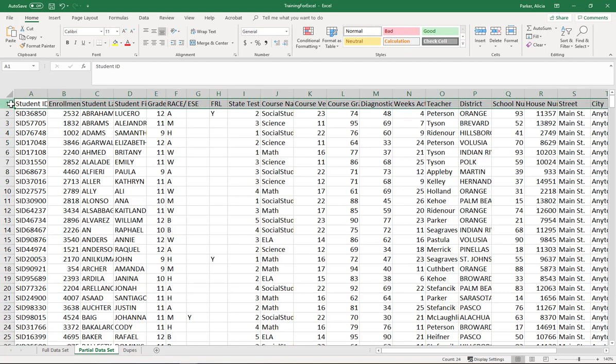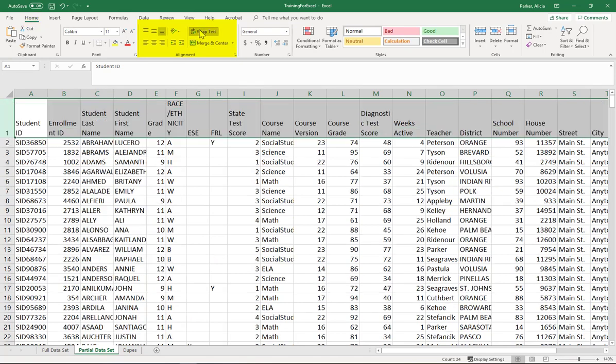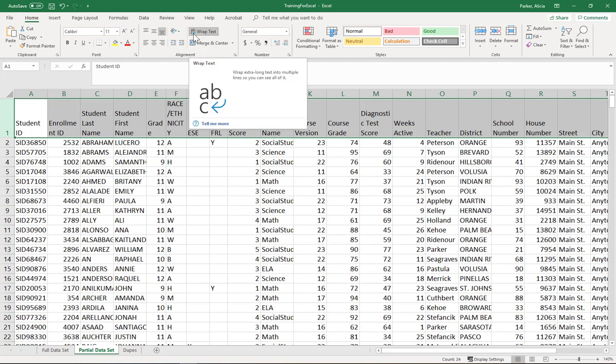Next, I go to the Home menu, which you're probably on if you just opened the file. And in the Alignment section, I click on Wrap Text. If you're on a small computer screen and don't see the Wrap Text label, look for the symbol that shows the letter C being pointed into the second row. Hovering over this symbol will give you a description of the Wrap Text feature. Clicking on this makes the headings much easier to read.